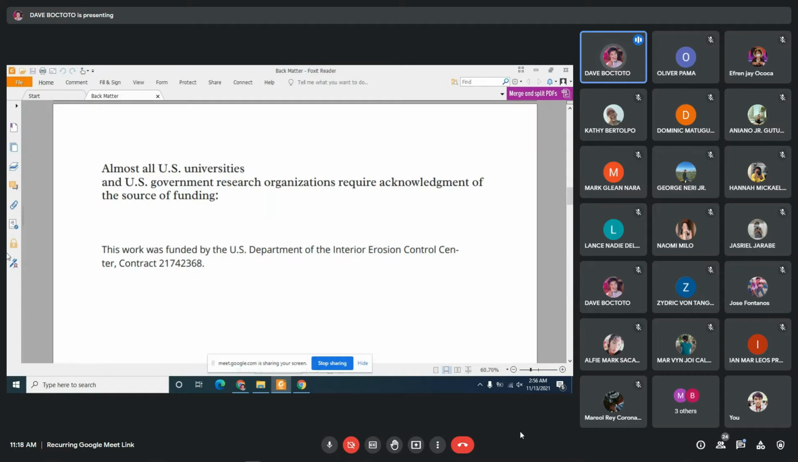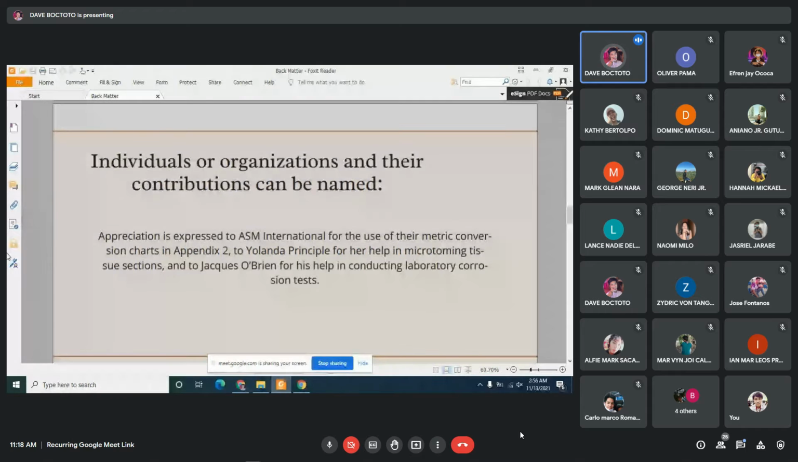So next. So almost all US universities and US government research organizations require acknowledgement of the source of funding. So kasagaran ginagamit siya if kanang ilang i-acknowledge or tagag pasalamat to mga nag-contribute especially sa fund nga ginagamit sa kining ilang research kung nay mag-donate. So individuals, organizations, and their contributions can be named. So pwede po di mo ibutang ilang pangalan.